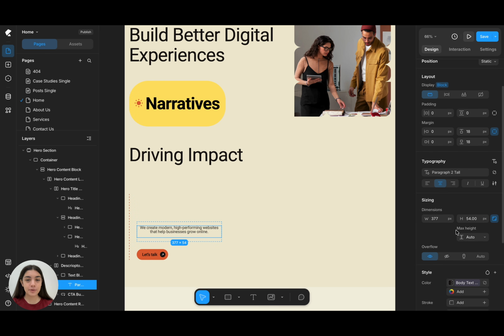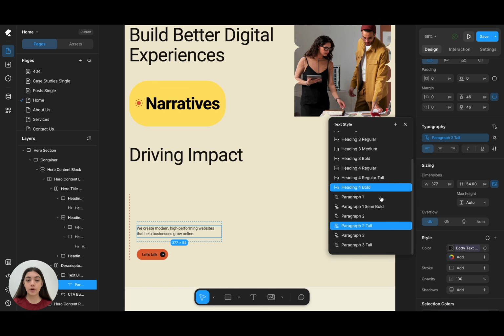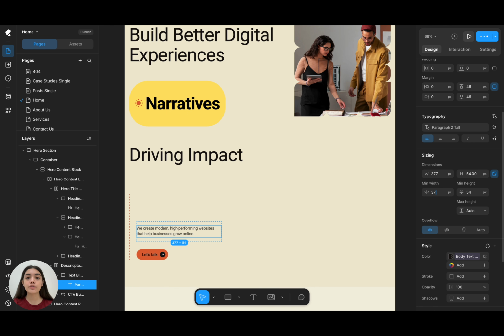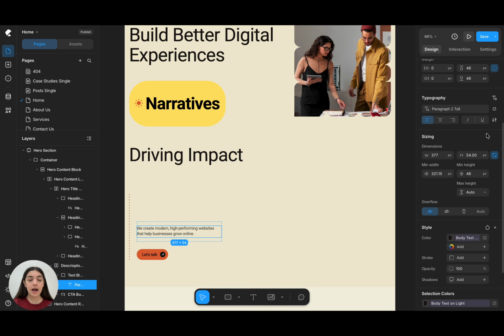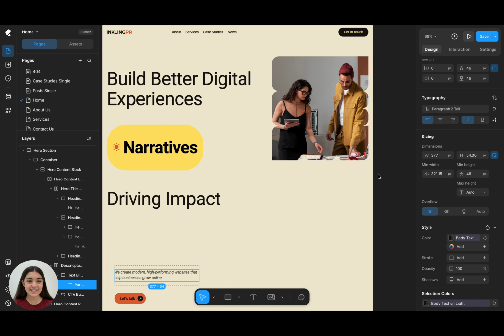Now I'll open the typography settings from the right-hand panel. Here I can change font family, font size, weight, line height, and letter spacing. I'll make a few adjustments to give the heading a stronger visual hierarchy and make it fit the overall design. I'll also adjust the paragraph slightly so it's easy to read and works with the heading.